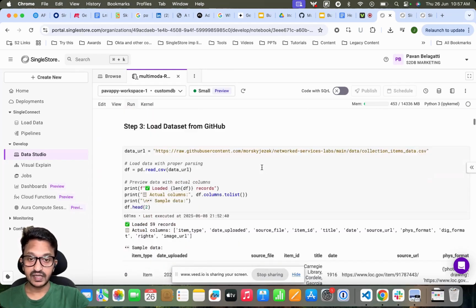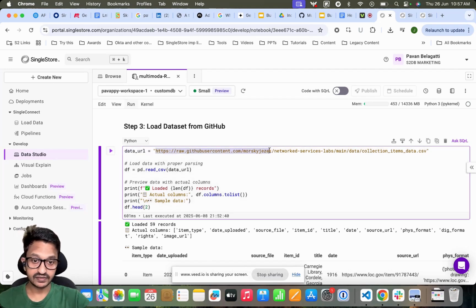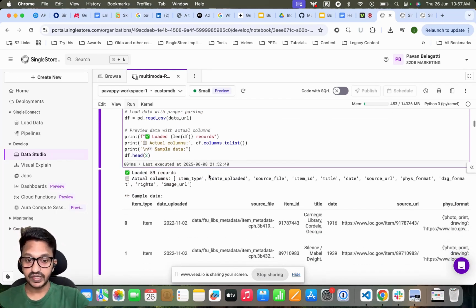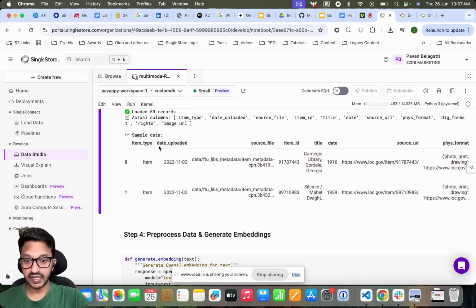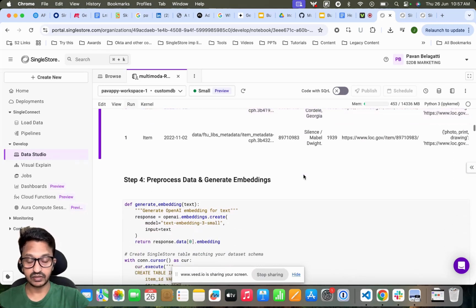Once you've set that, let's load the data set from GitHub. This particular data set is a CSV file on GitHub with all the items, which has text, images, and the URL for the image. So we are loading that, and this is how it looks: item type, date uploaded, source file, item ID, title, date, URL, and all those things.